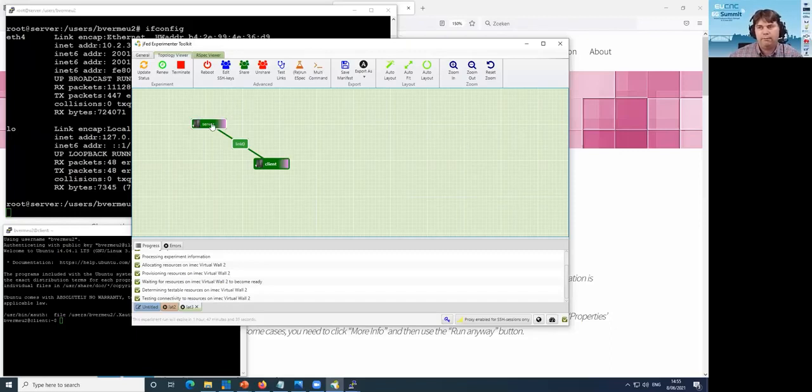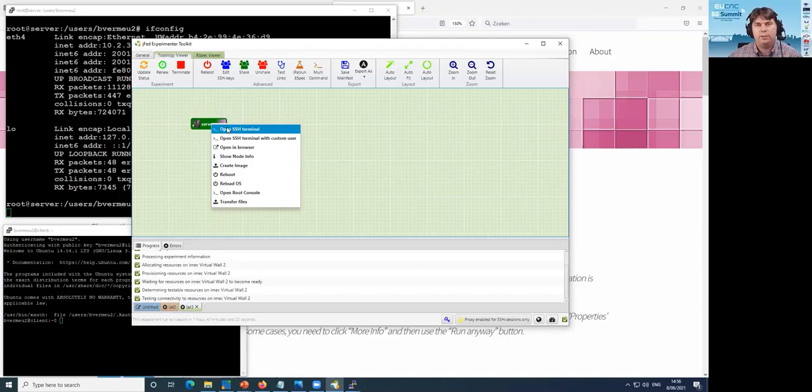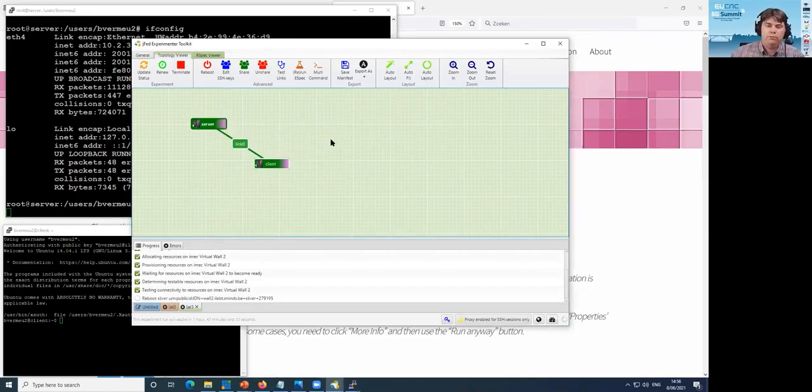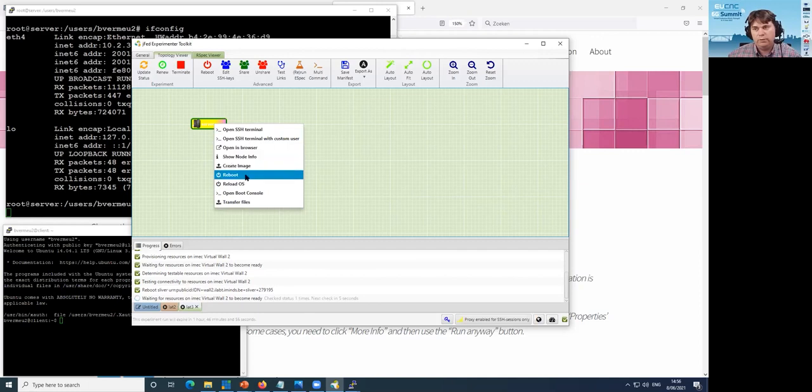If I right click on this node, I have some options, and the options are, well, the first one, OpenSSH terminal, that's what I did. But then you see also here reboot. And actually I will just click that one. So now the server will be rebooted from a management interface, and then it should come up again with all the links.